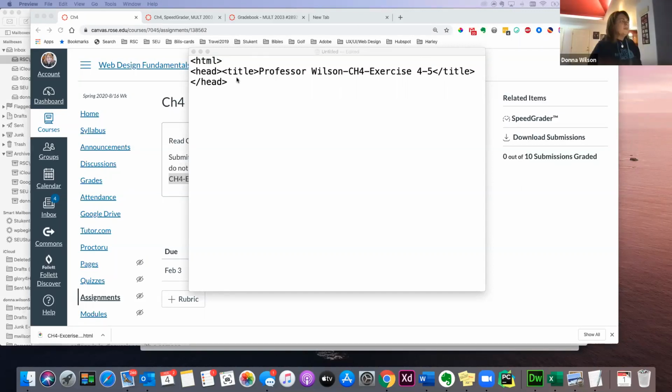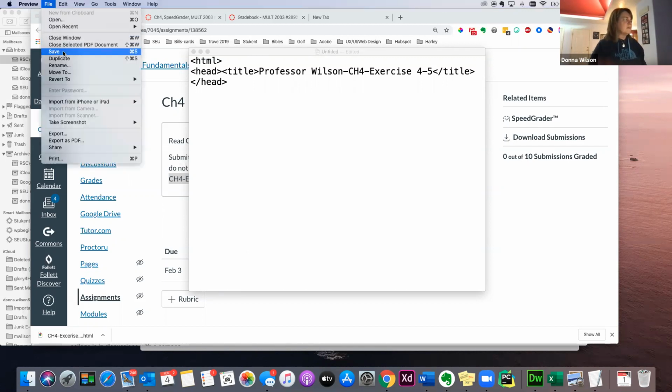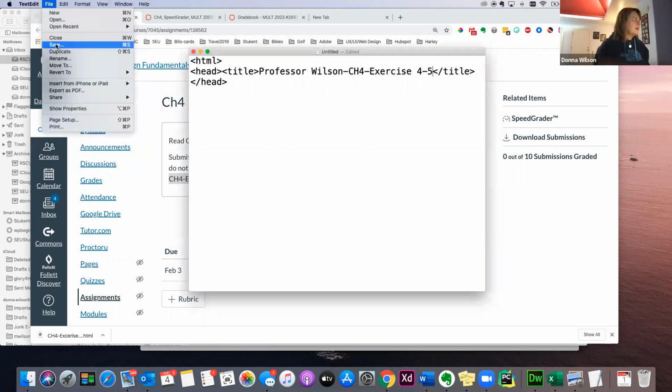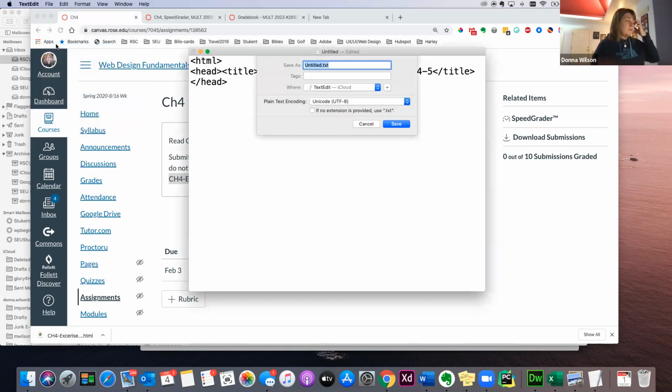Okay. One thing that I haven't done yet: you noticed in TextEdit it says untitled, or if you're in Notepad, it says untitled, right? So you want to name it. What did it tell us to name it? Under File, I want to say save, and I want to save it as index.html, right?